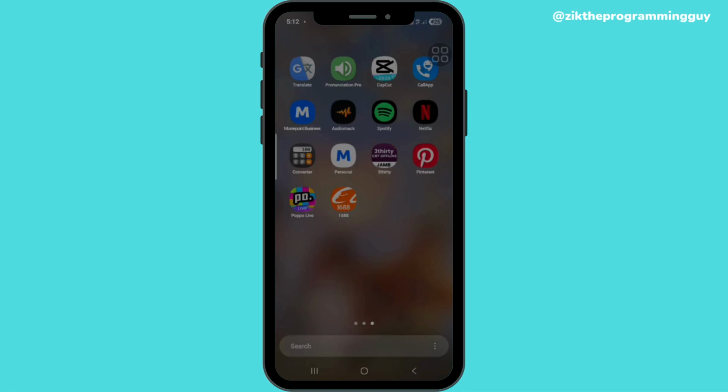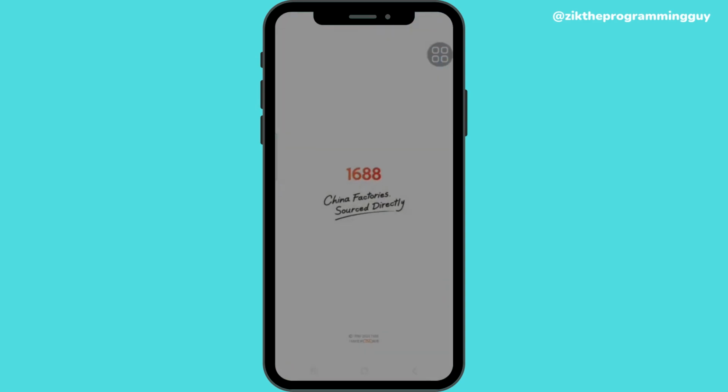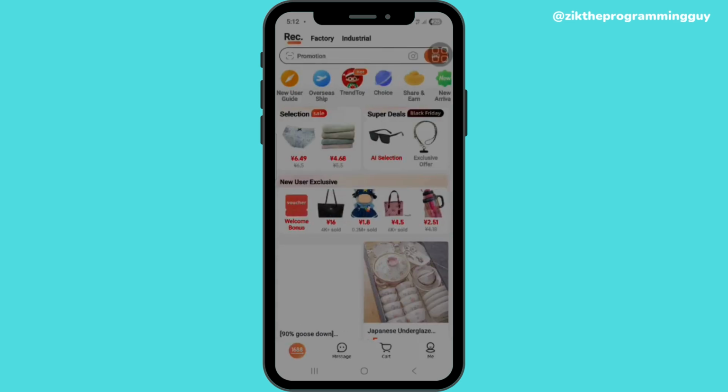In today's video I'll be showing you how to register a 1688 account. So after installing the app and opening it up and having gone through everything about the app and how it works, the next thing you have to know is you have to sign up or log in to an account, right?